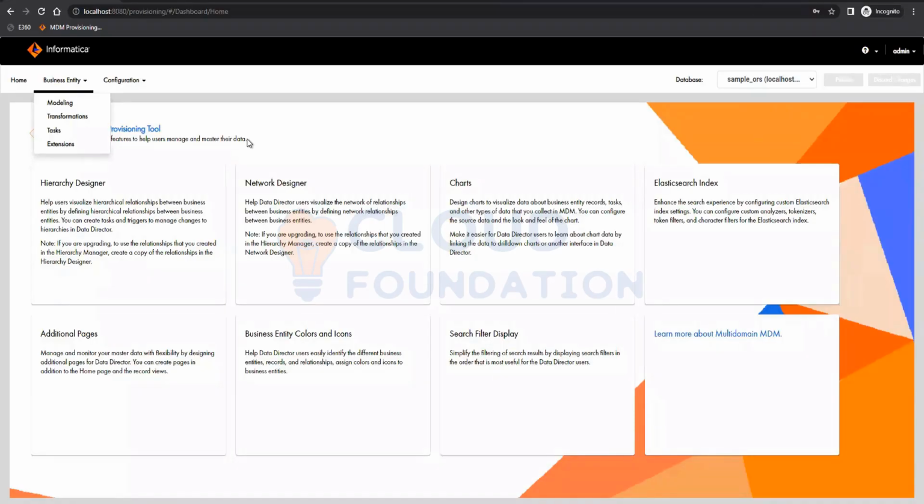The entire provisioning tool is only to create a UI for the users to manipulate the data, a website kind of look and feel. That's the job of the provisioning tool. It takes the help of the configuration which we created in Hub Console.